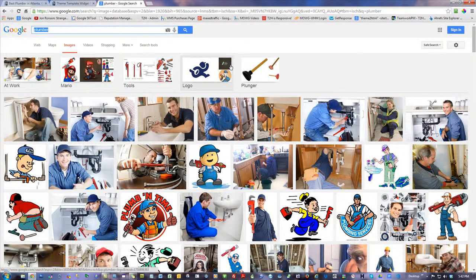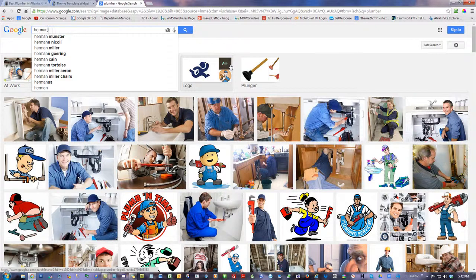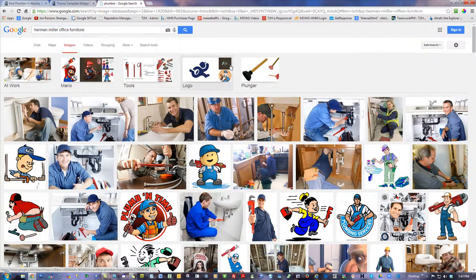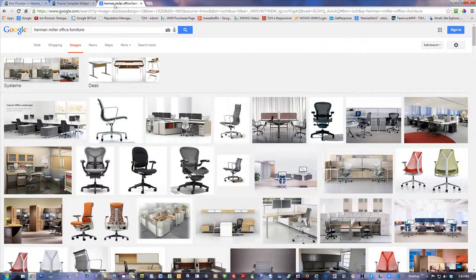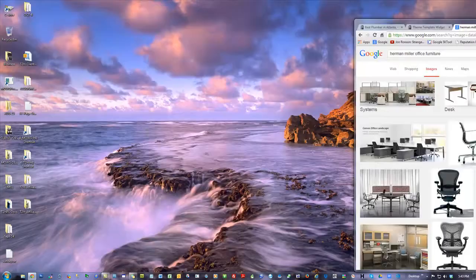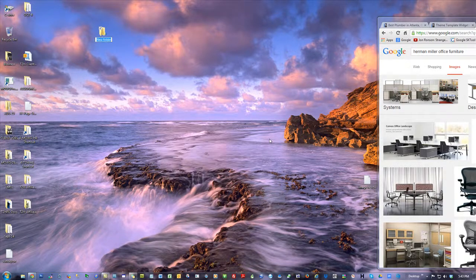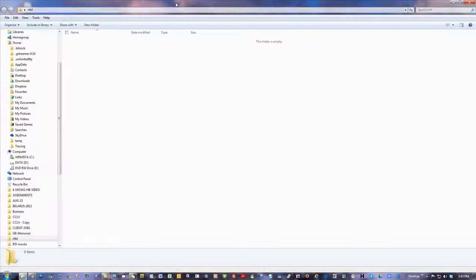Let me say I'm doing something for office furniture, like Herman Miller. Let's say I became a reseller, got a coupon code or something for Herman Miller office furniture. Okay, now here we go. So I'm just starting with any old thing. First thing I want to do is put these things into a new folder I'm creating. That way I can keep track of all my images in one spot, right? Now that's just common sense.